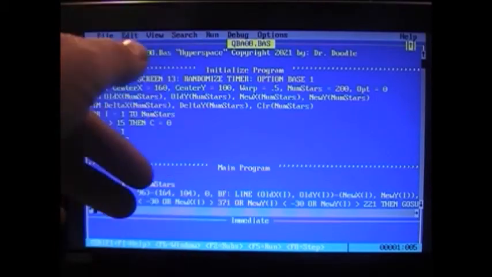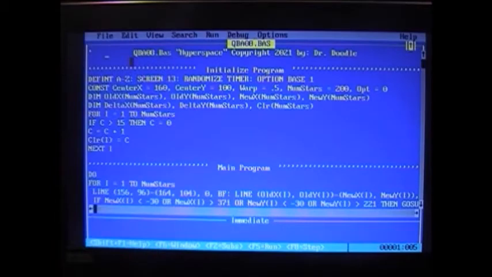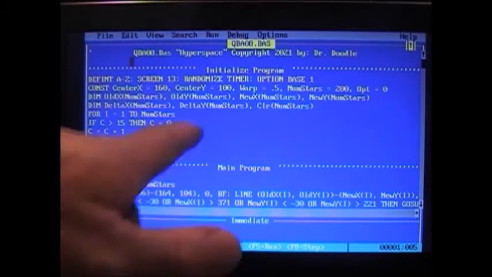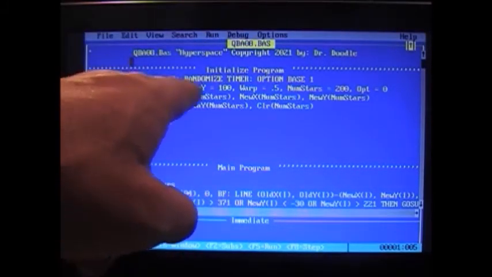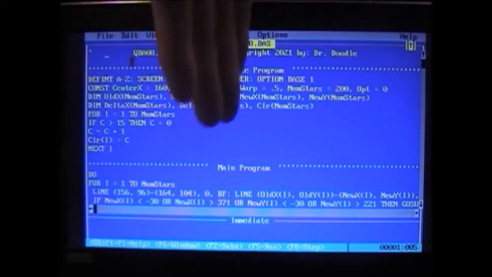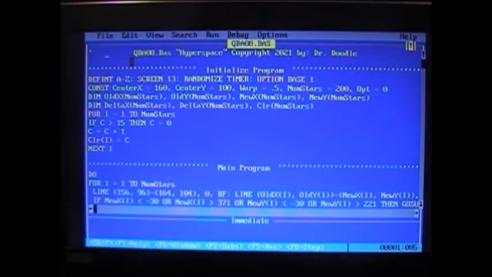So we're setting the default integers. Screen mode is graphics mode 13. We randomize by the timer so that we get a truly random sequence of numbers when we want to set up our new stars, centering them in the center there. Then option base 1. Now constants: we've got center X is 160 and center Y is 100, because remember it's 320 wide, so 160 is half of that, and 200 high, so half of that is 100. You don't really need to be constants there, but those numbers are never going to change, so I just thought I'd throw constants in there to show how these might be used.